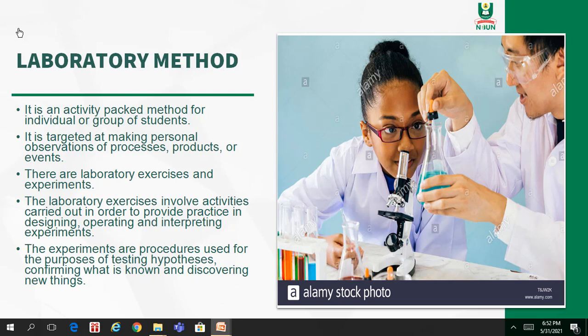Now we have another method, the laboratory method. This is a very fantastic and good method because here the teacher himself is going to support the student to find out something about a particular concept. It's an activity-packed method for individual or group of students. It is targeted at making personal observations of procedures or processes, products, and events.